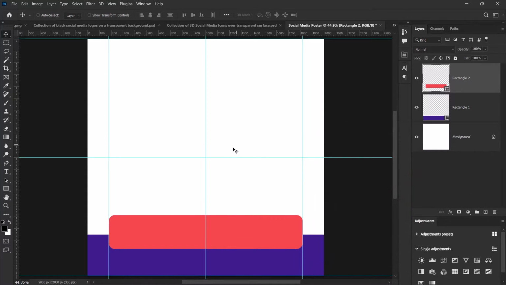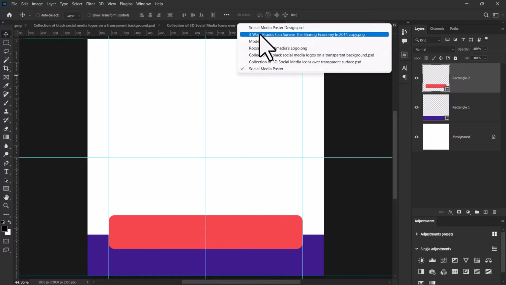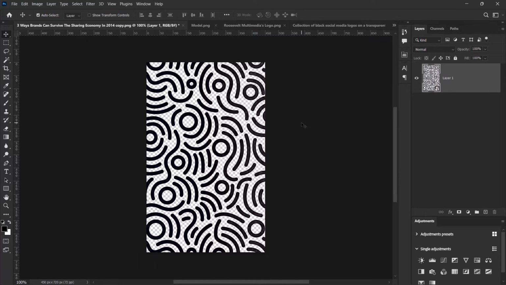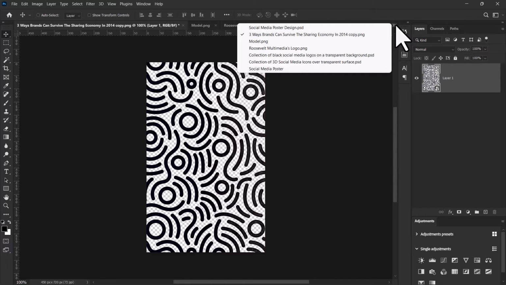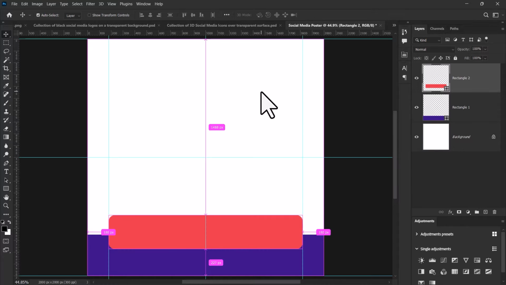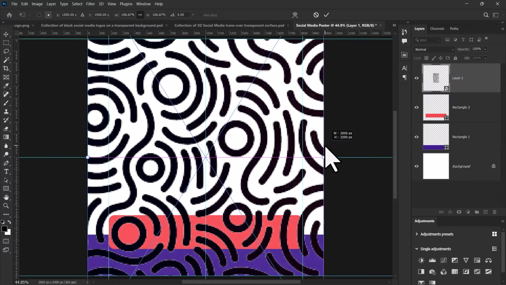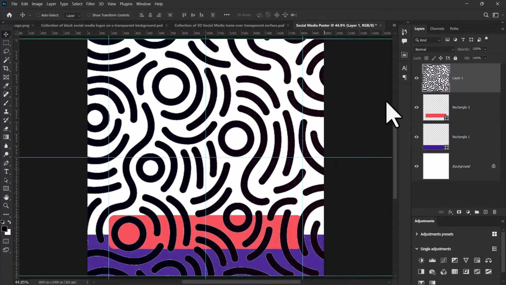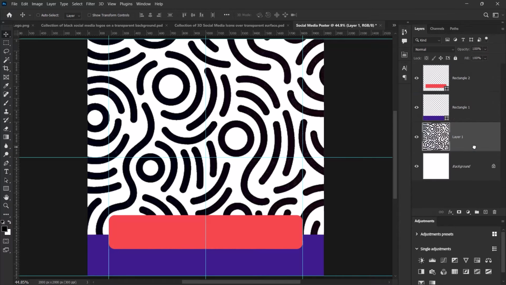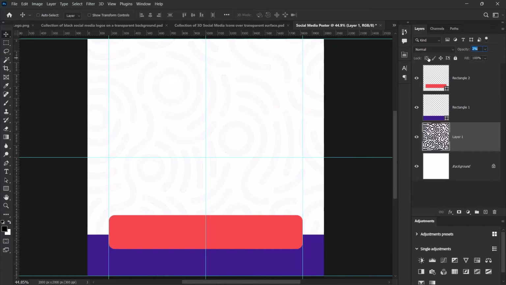Let's add our pattern. So let me search for the pattern. I'll press Ctrl C to copy, go back to my main worksheet, press Ctrl Shift V to paste in place. Press Ctrl T and then resize your pattern. But then the pattern should be beneath these two horizontal rectangles over here. So click and hold and drag it down. Let's change its opacity to 0.3. So let's go with 0.3.